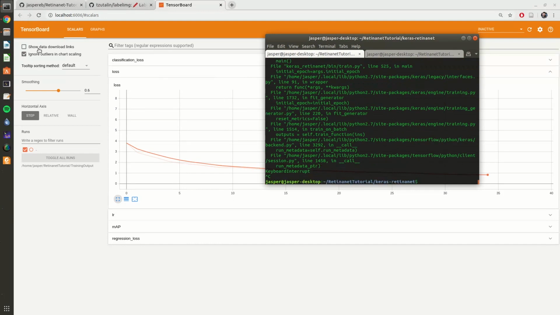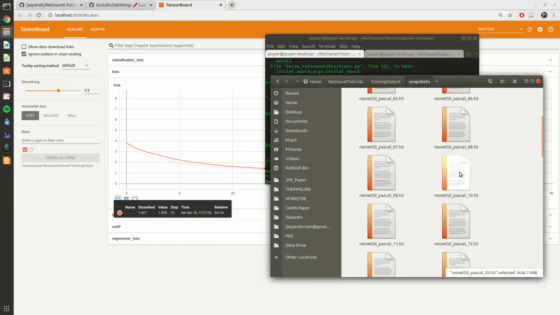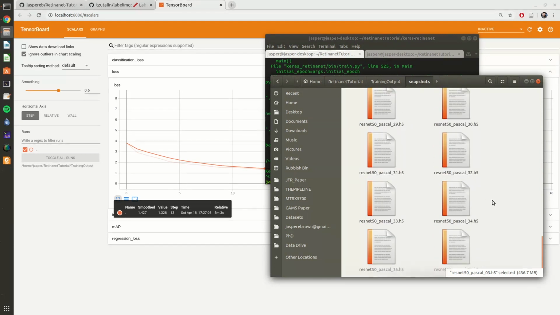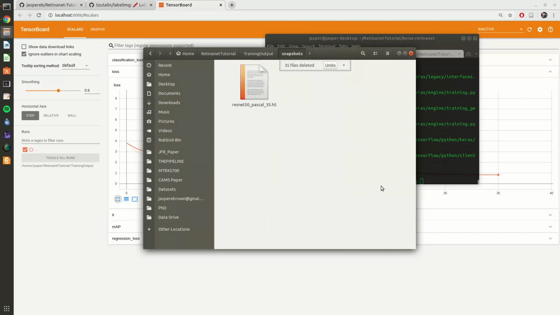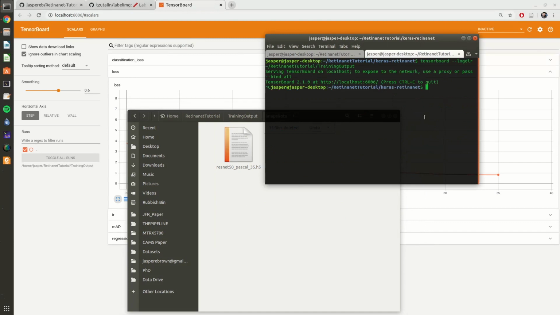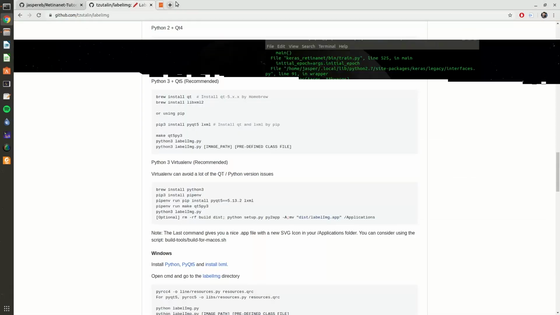We'll just Control-C that. We can delete all of these except for 35, which is the last one we saw on TensorBoard. We can go ahead and close TensorBoard as well. We're done with that.